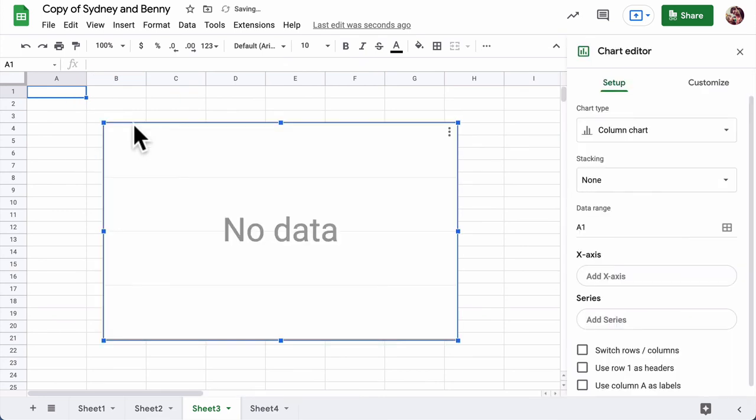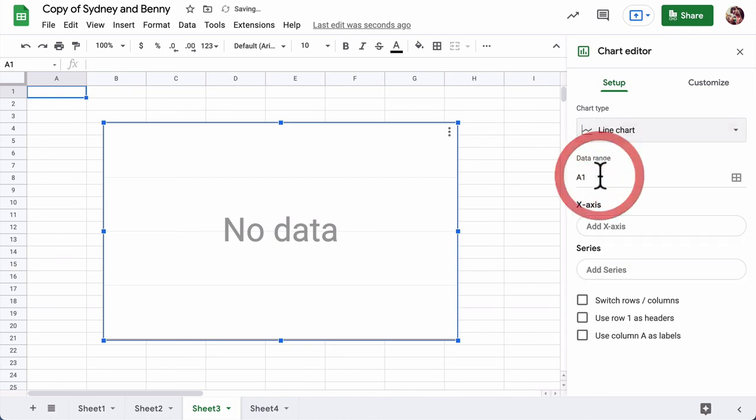Pause the video. Add a new chart. It should look like this. It says no data. Okay. So you have a new tab. You have a chart. Go to chart type. Pick line graph. That's what you want to do. And we want to add our data. So data range. Click on this.